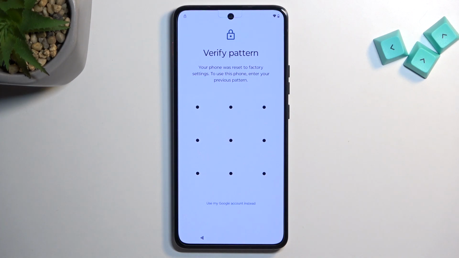Welcome. In front of me is a ThinkPhone by Motorola, and today I'll show you how you can bypass the Google verification on this device.